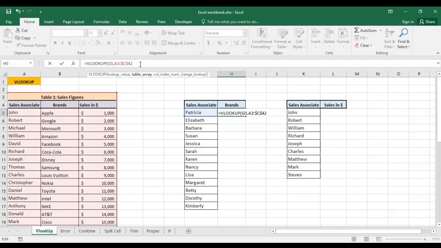So what is the next thing? I've got the lookup value, I've got the table array. Now I have to tell it where the brand is. In relation to that table, which column is the data that I'm looking to retrieve? I'm looking for brands. Brands is in the second column. So I hit 2. Sales associate is in the first column, brands is in the second column.